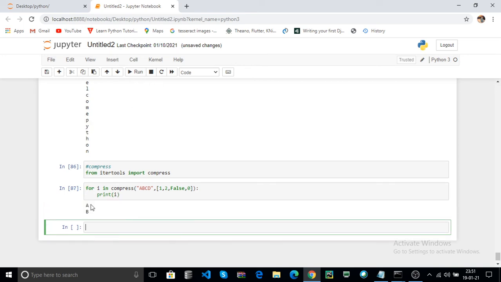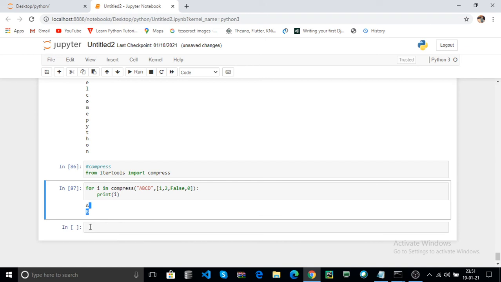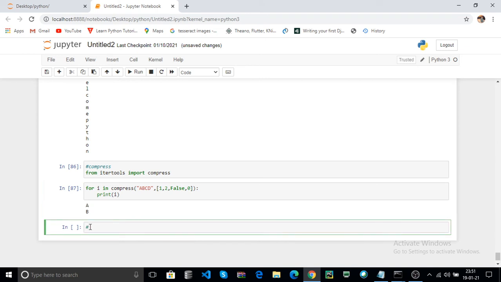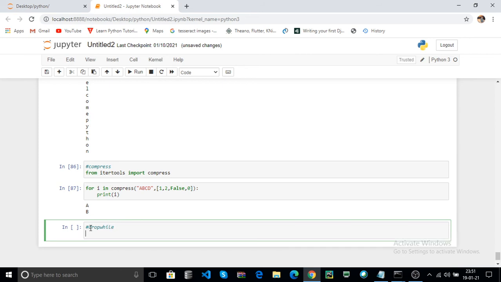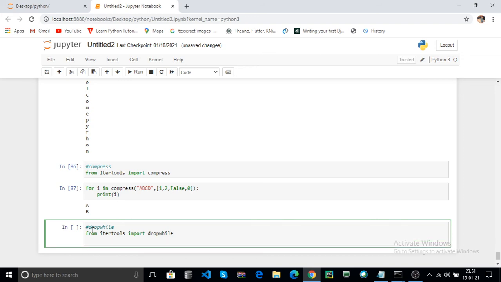Click on run. Only AB is printed in the prompt. The next method is dropwhile. From itertools, import dropwhile. Use the for loop: for i in dropwhile.